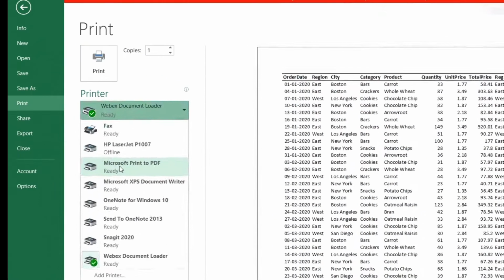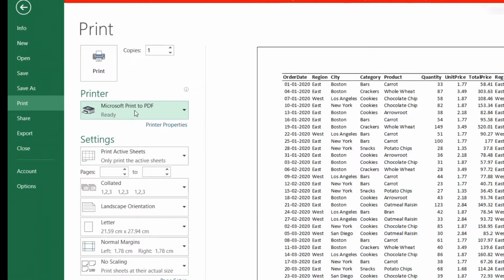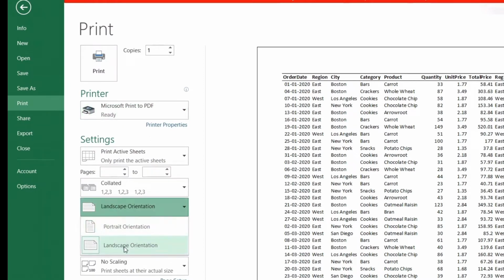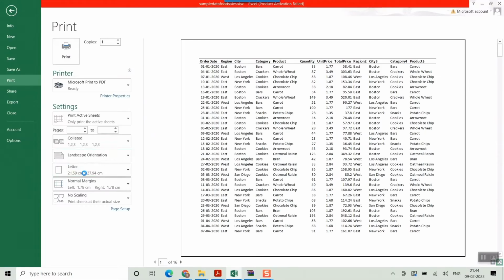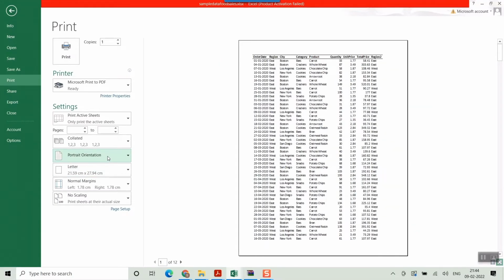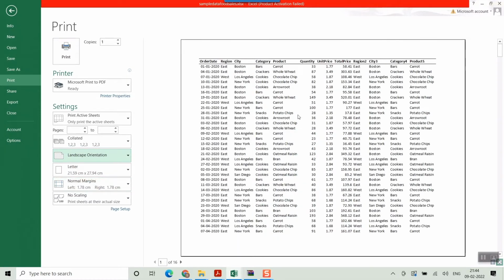Here you can see Microsoft Print to PDF. You can select a real printer also when you are taking a printout. First of all, you have to change the orientation. It is already in landscape orientation. If it is in portrait orientation, by any chance, you have to first change it to landscape orientation. Once landscape orientation comes, you have the maximum amount of space left for printing columns.